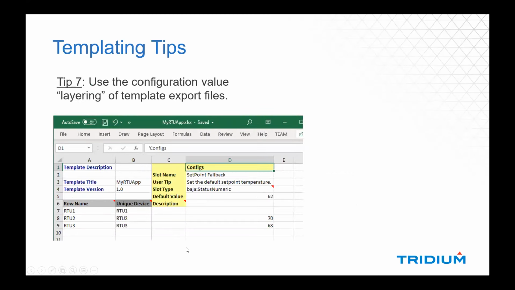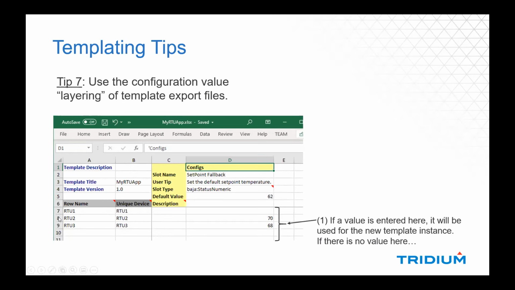And our last tip here gets into the Excel spreadsheet for deploying and updating template configuration. Understand the layering of values in that spreadsheet. So down here, the lower rows of the spreadsheet represent instances that will be deployed or updated through the use of the spreadsheet. When a configuration property, which is a column in the spreadsheet, for example, column D here, has a set point configuration, and the value is filled in the lower rows, then that means that instance will have a unique value applied to it when it's created.